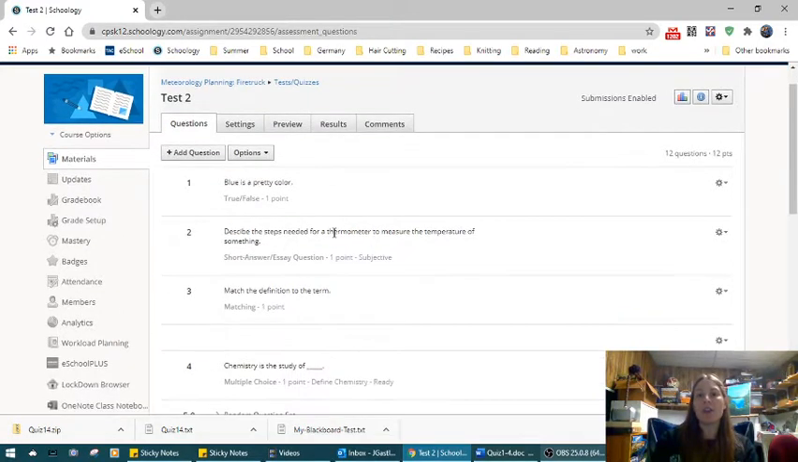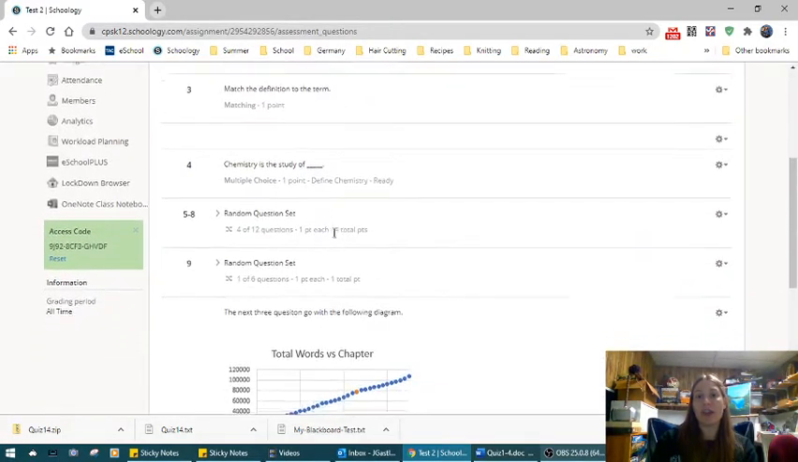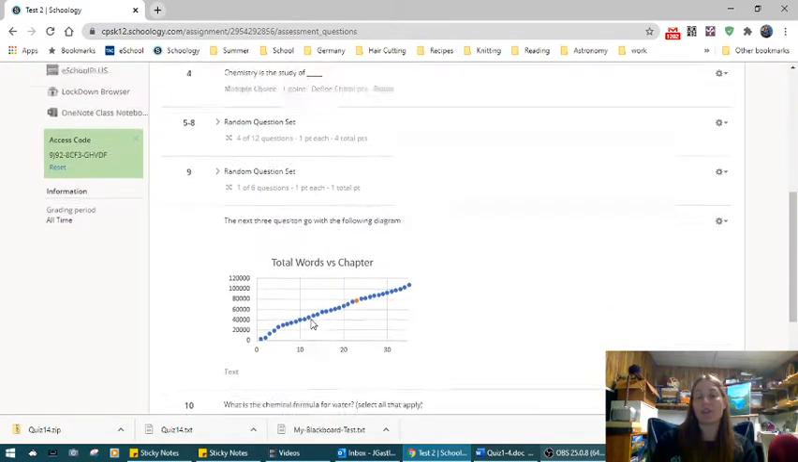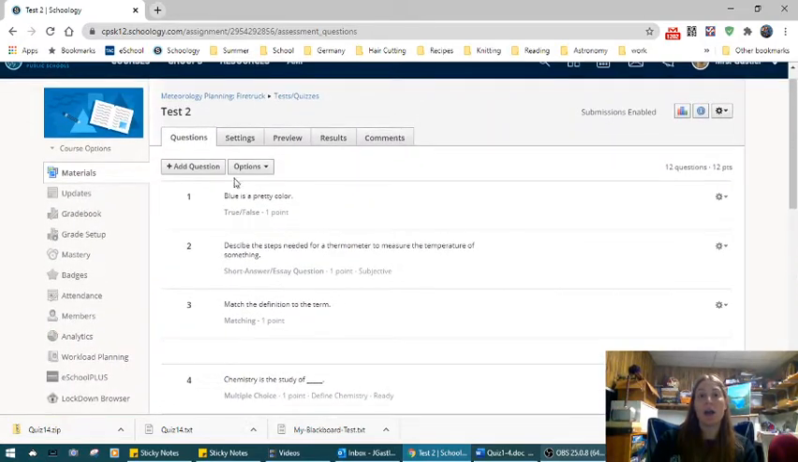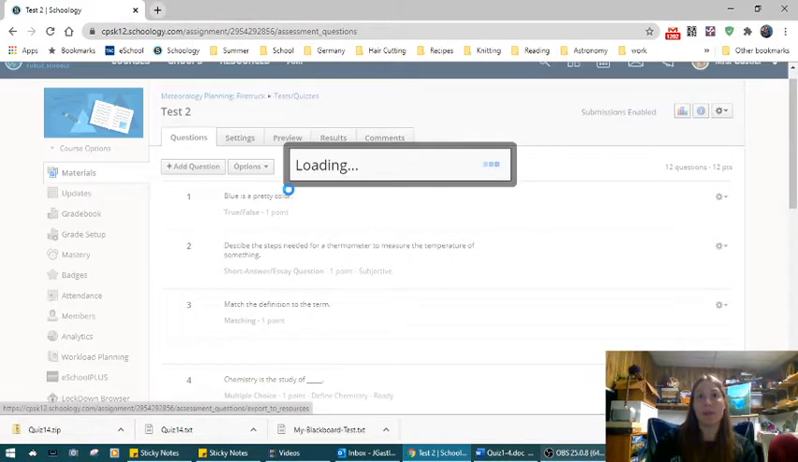So in this one, I have some questions that are from question banks, and I have some questions that are new. What I would do if I wanted to put these questions that I've already entered into a question bank is I just go here to add questions to bank. It's going to show me all of the questions that I could add to a bank.